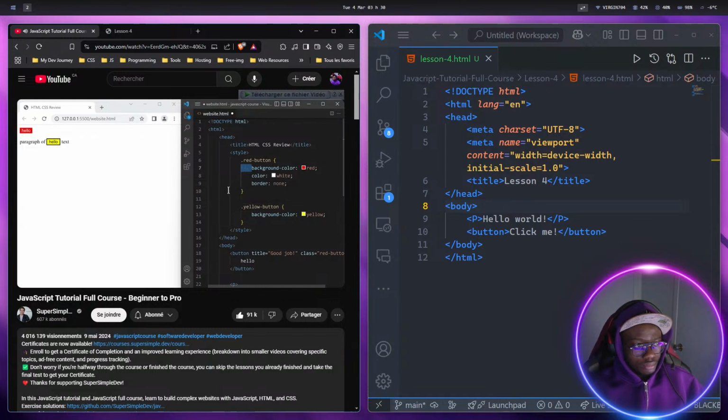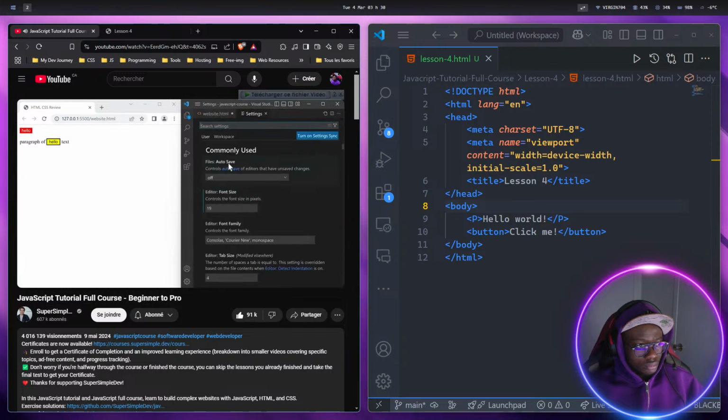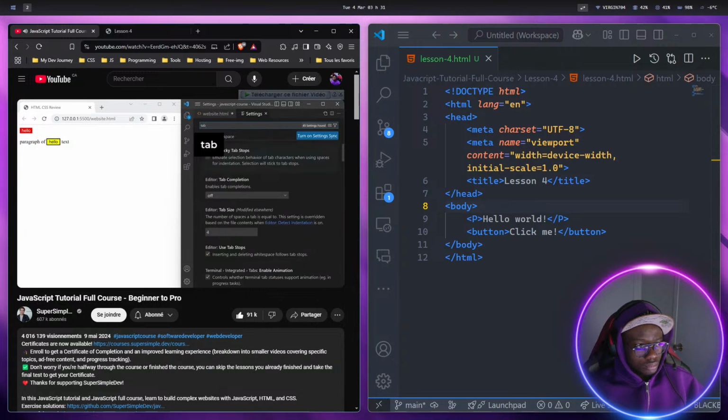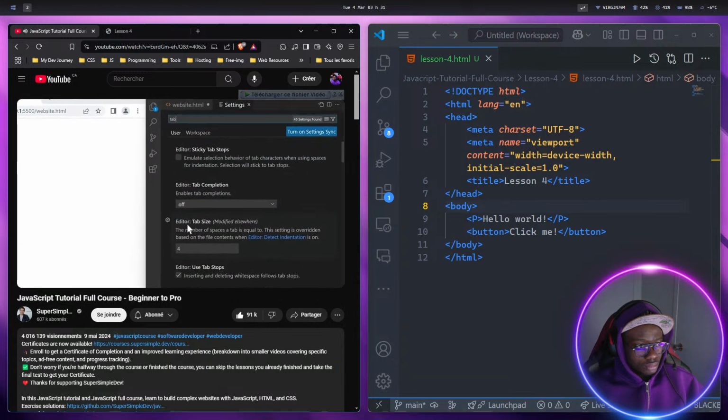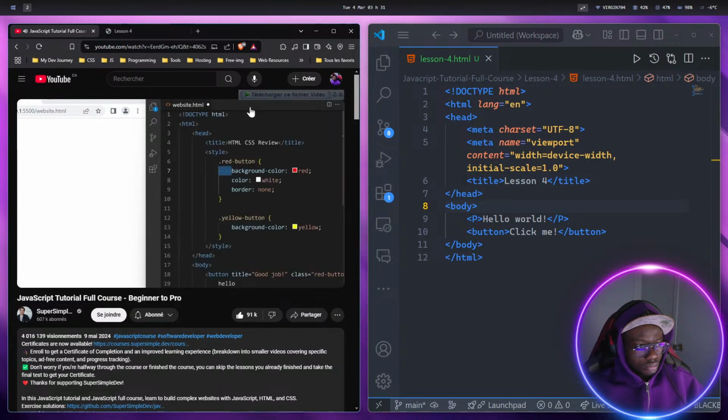Let's go to our settings by clicking this icon in the bottom left, and then click Settings. And at the top, we're going to search for tab. And we're going to change the tab size from 4 to 2. Now let's close the settings. And we're also going to change the indents for this file.